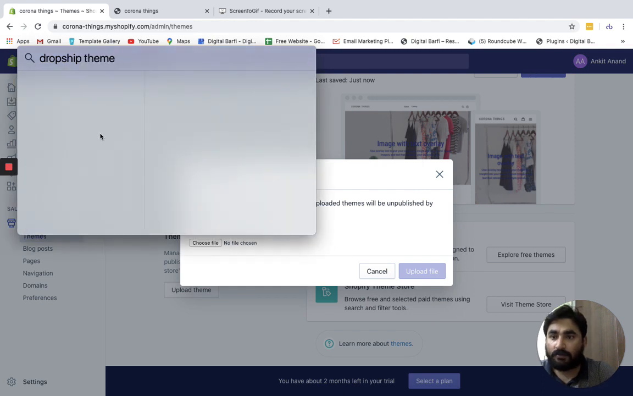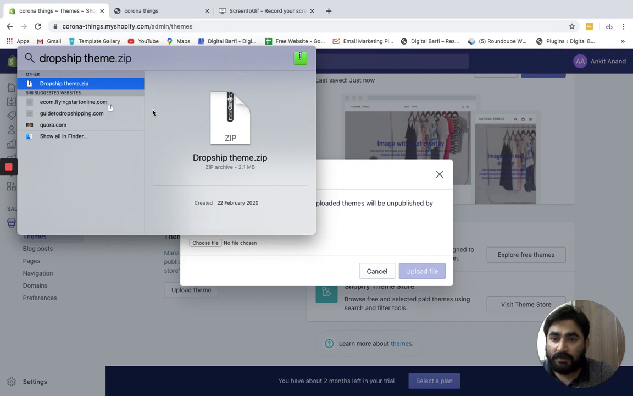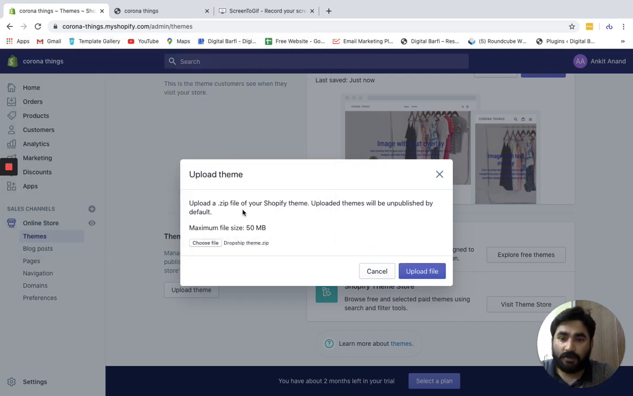Fine, so I have a theme. I will just put it here. Okay, so this is how simple it is. You can just upload the file and it's done. Now you can customize this whole theme before making it live.